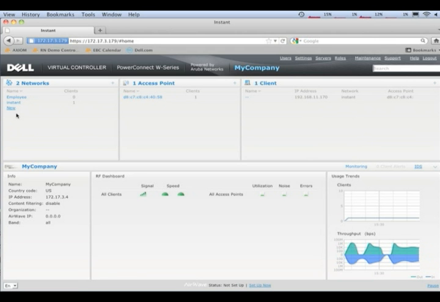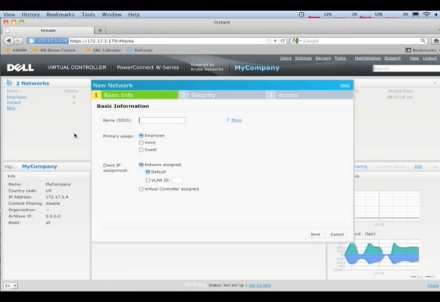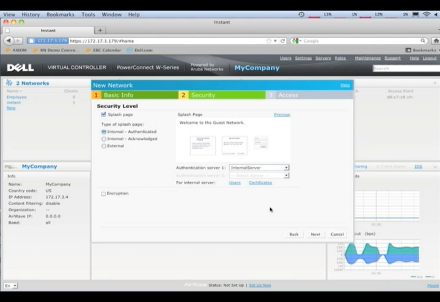So now we're going to create a guest network, so we'll click on new, and I can wait for our new network dialog to appear. We're going to choose guest, and for primary usage we're going to click guest, and you'll notice it automatically selected virtual controller assigned. If you remember from the features area, Instant has the capability to segregate guest traffic into its own private VLAN inside Instant, provide network address translation, as well as firewall policy enforcement. So we're going to leave that as virtual controller assigned and click next.